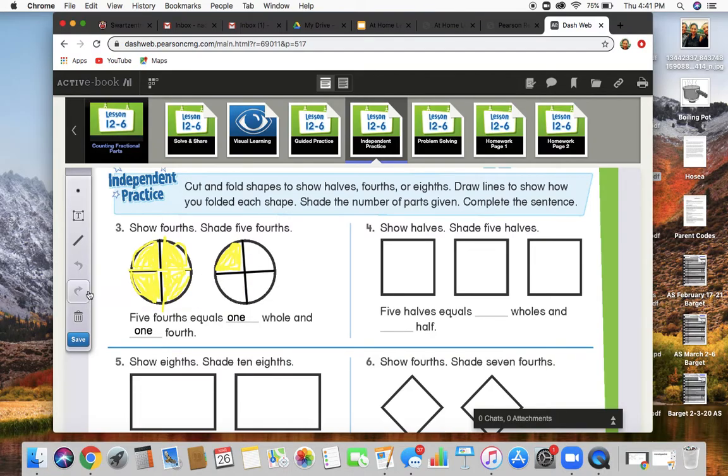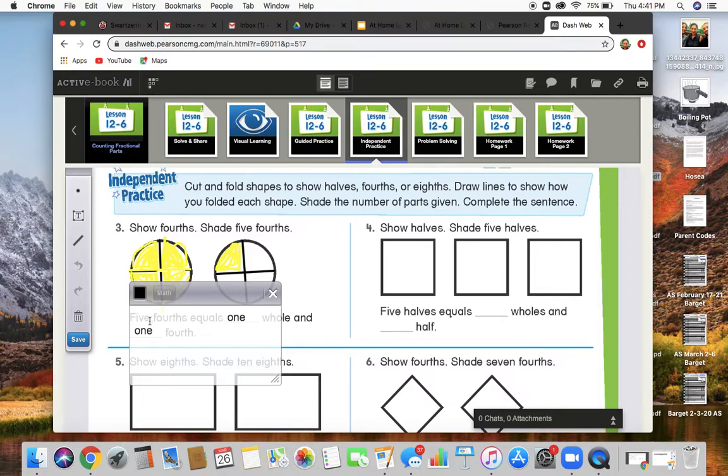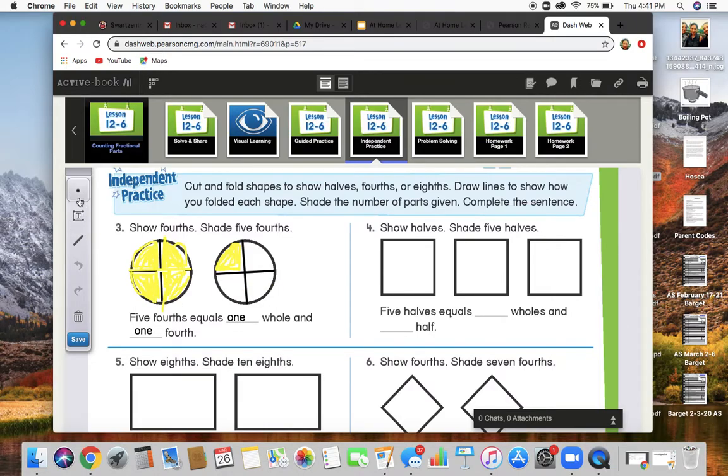And the same thing, you only have to click on the right tool that you want to use and then use it. Let me just give you one more tool. It's this draw line part. So if I want to show halves in these squares, I just pick this draw line and it's going to be easier for me to draw a very straight line. See how pretty that line is?